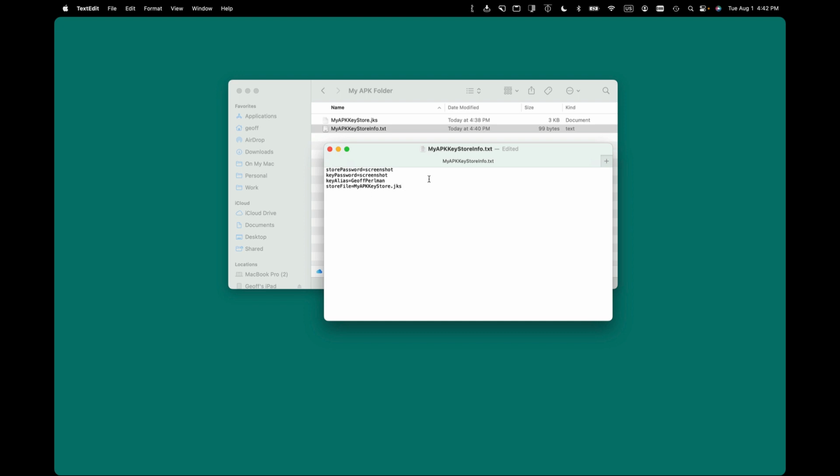It's a key value pair format. You have store password and then your password. I use the word screenshot. And then the key password, I use the same password in all four places. So it's screenshot again. That alias that you typed in, I typed in my name. And then the exact name of the file, the .jks file that you have there. So this is the file that you're going to hand to Xojo to sign your app.